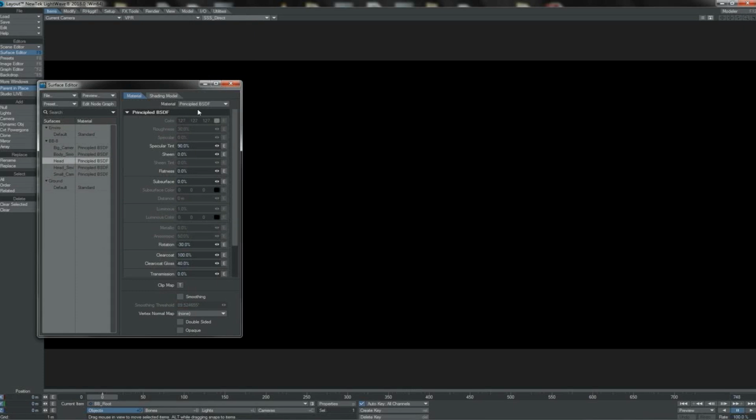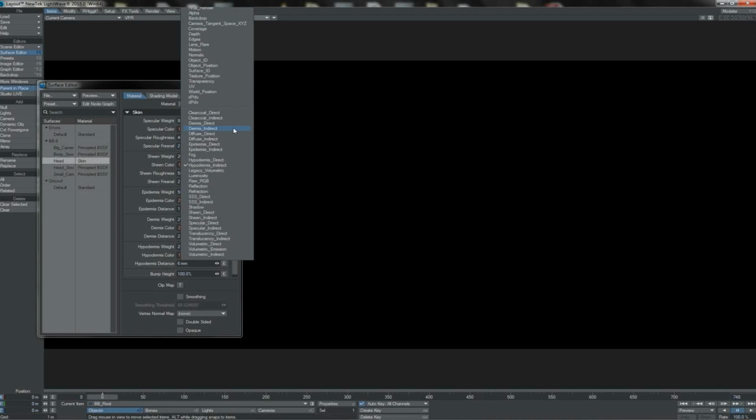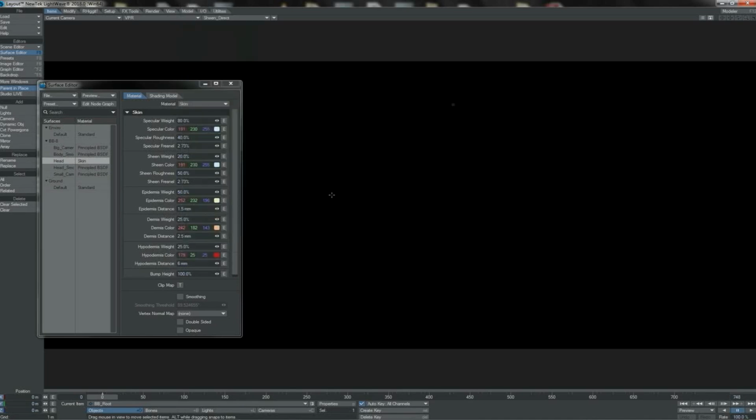If I take one of these surfaces here and change it over to, let's say, skin, for the sake of it, then you can see that I've now got options for the hypodermis, the epidermis, the dermis, as well as, of course, the sheen options here.